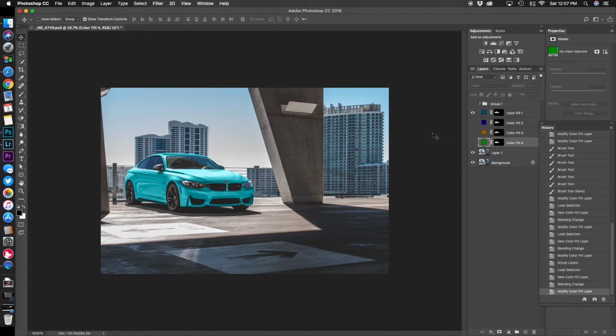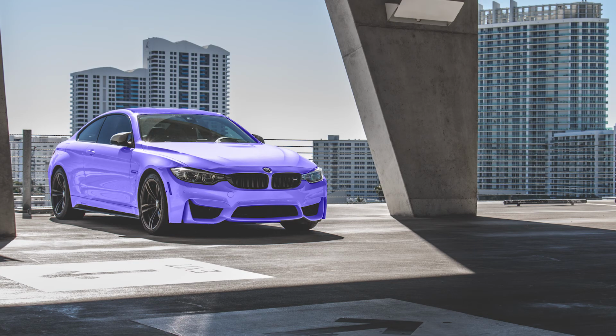So that's it, folks. It's just as simple as making a selection of the car, going down and picking the solid color, and then changing the blend mode to color, and just going into the color panel and changing it to a color that you like the most.